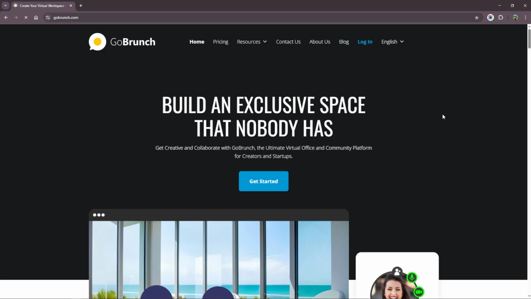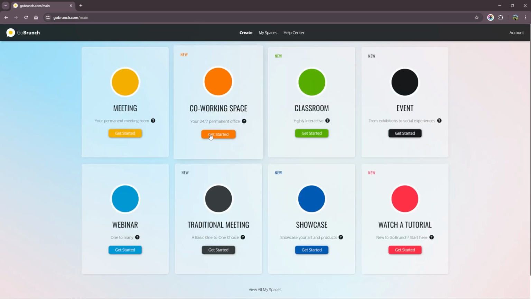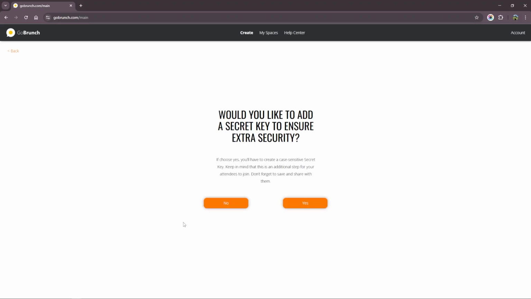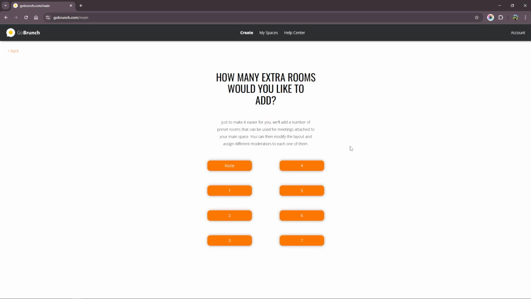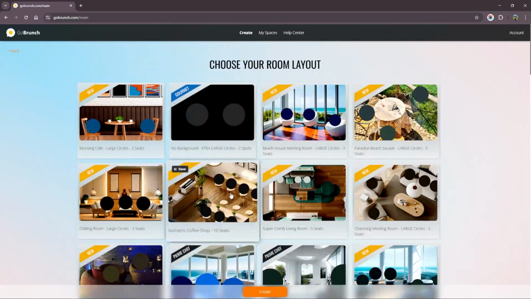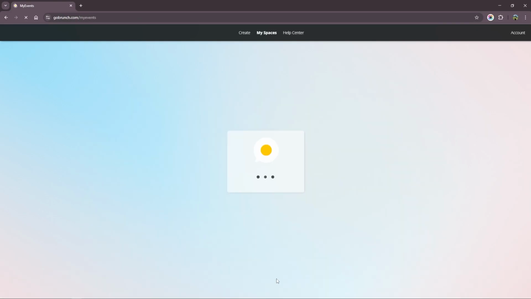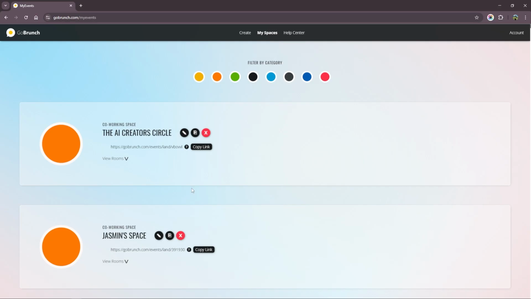Alright, we're here in the Governge homepage. First, we're going to log in to our account. Nice, this time we're going to create a co-working space. Here, I'm going to place the name of my community. Perfect, now we click on Next. In these questions, I will place No. How many extra rooms this time? I'm going to place 1. There we go. Now I'm going to choose the room layout and create. Alright, now we have our new space created.